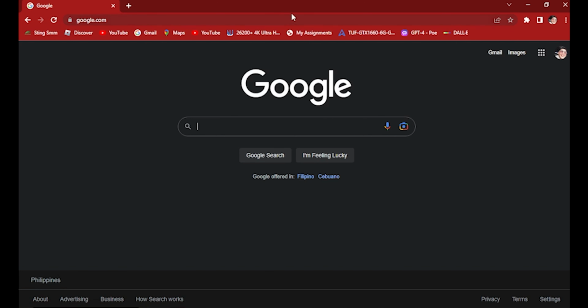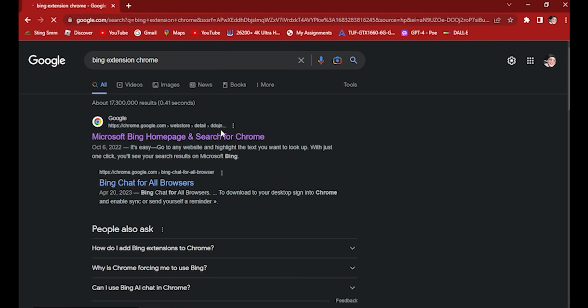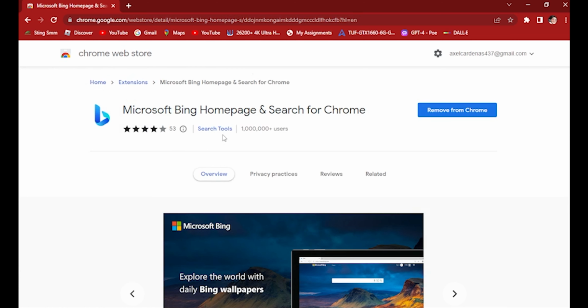When you're in this side of interface, you want to type in Bing extension for Chrome, and then the first website that we will be showing here is the first site that we will be choosing now. So let's click here. By the way, Bing is also powered by AI, ChatGPT or OpenAI, so that it is run by an artificial intelligence that was trending now.